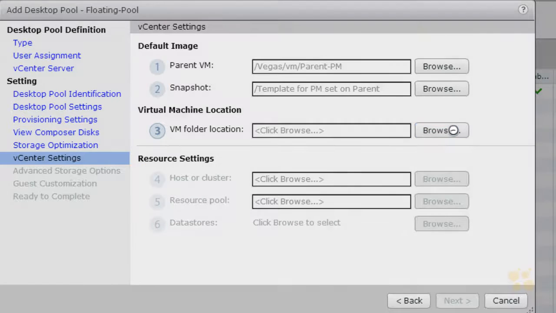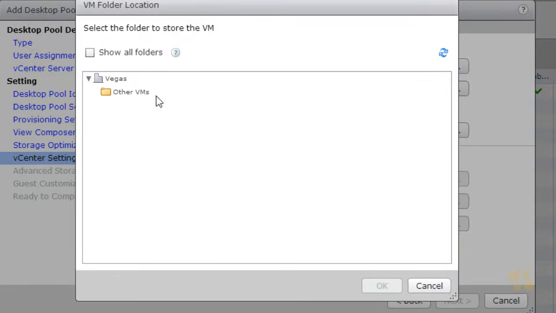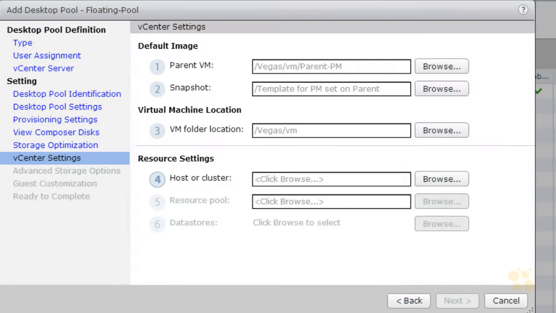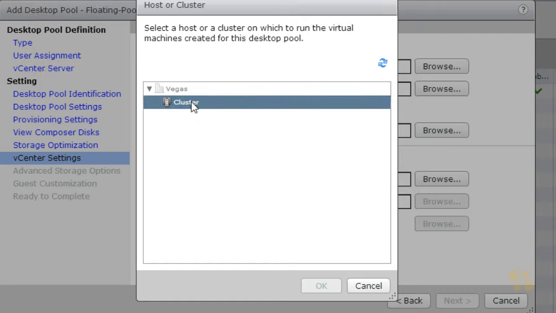Next, where do we want to put them? And I didn't create a separate folder for them, so if I specify Vegas, it will automatically create a folder based on the pool name for us, which is fine, and I'll click on OK. Next, which computing resources do you want to use to support this new pool? And we'll click on Browse, and we'll select the cluster named Cluster, and we'll click on OK.